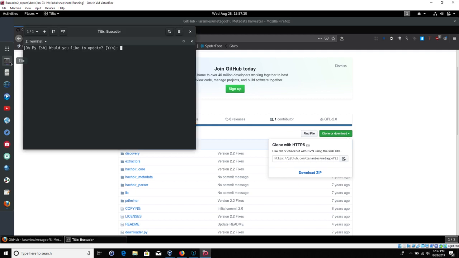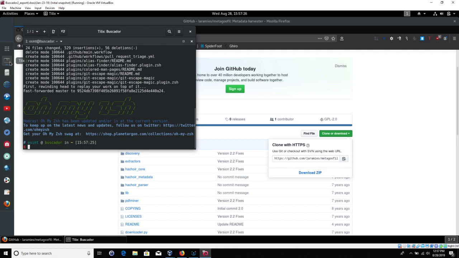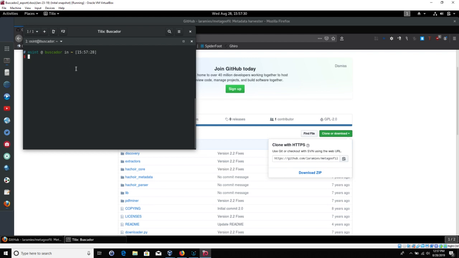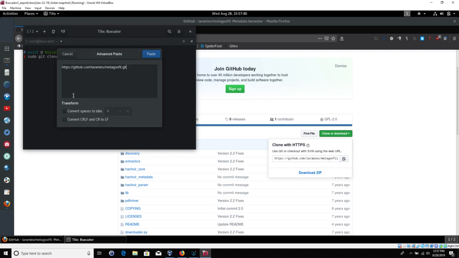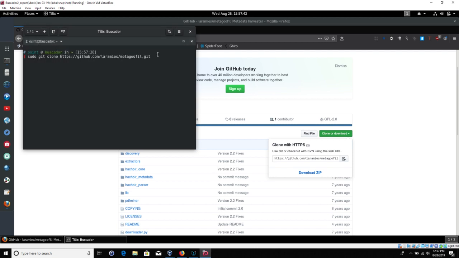which is Hilux. Okay, I'm just going to say yes to this, so if this does come up, go ahead and let it update. Okay, let me clear this screen out here. And then I'm going to type in the command sudo space git space clone space, and then I'm going to paste a URL in here. Okay, I'm going to paste that in and hit enter. And I'm going to enter my password, and it's going to copy Metagoofil.